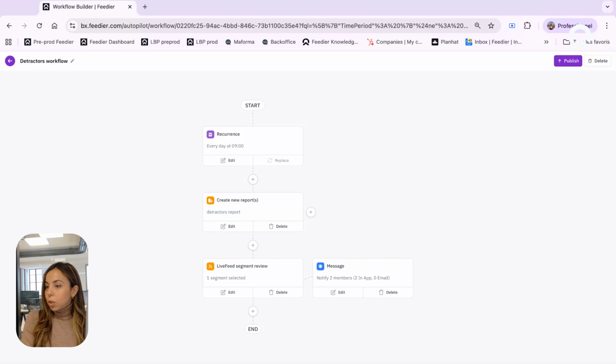See if we have any questions in the chat. Perfect. So this is the first type of workflow that we can create based on recurrence. And of course, we can add as many actions as needed and as many notifications as we have actions. You can publish the workflow or delete if you want to start over.